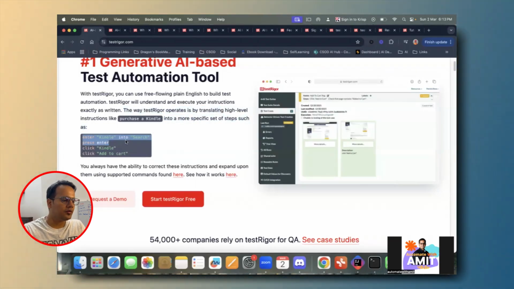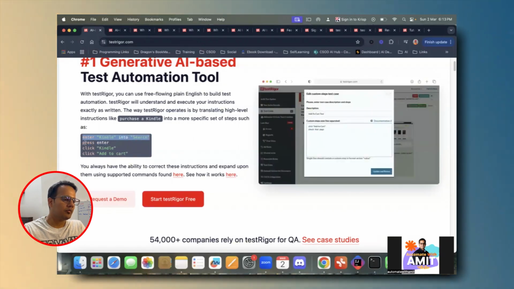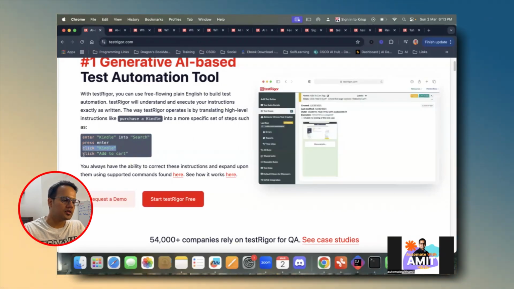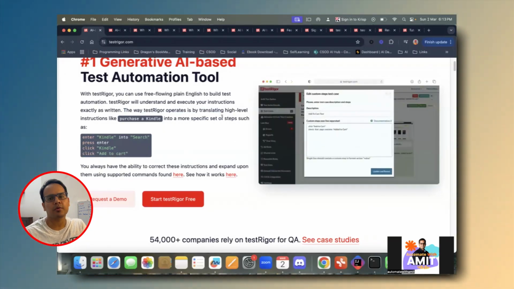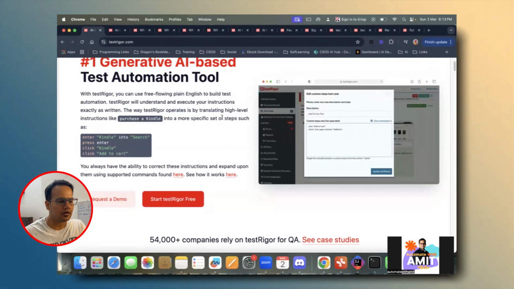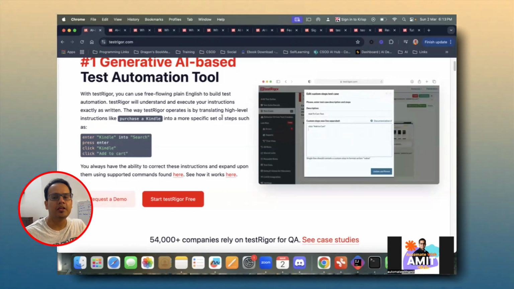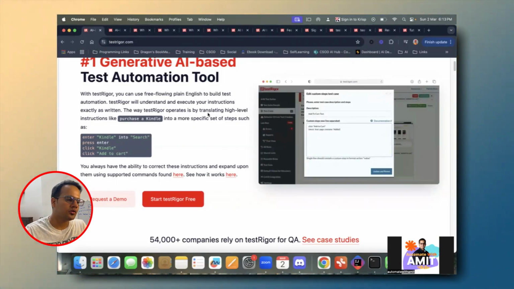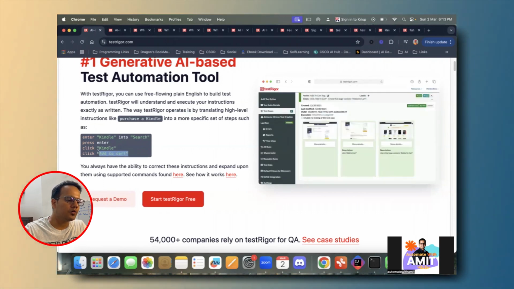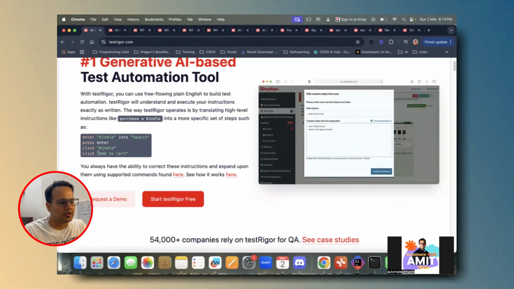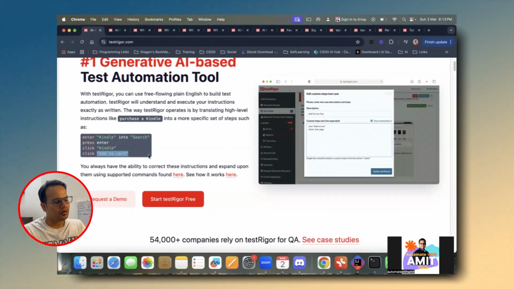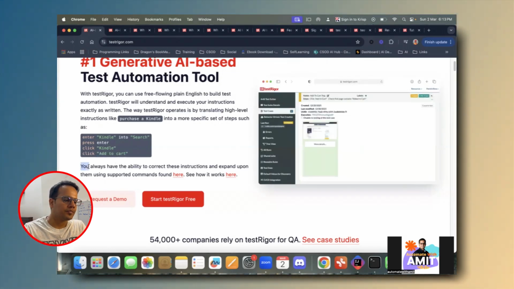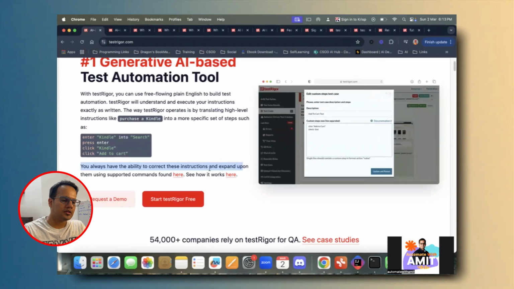For example, if you write enter Kindle into search, press enter, click this, click add to cart. You are going to use all the keywords to perform different actions. It is not really Gen AI, but more of a keyword driven automation tool. It understands that if you just mention add to cart, it is going to identify that particular button, then it will click by default. So you always have the ability to correct these instructions.